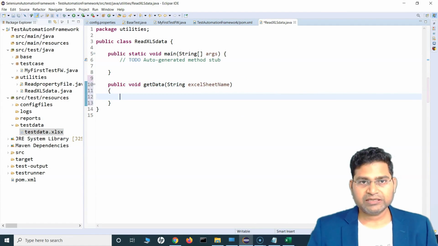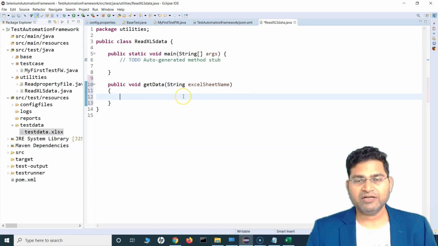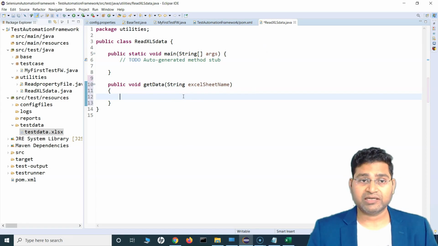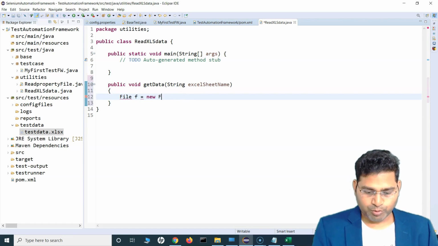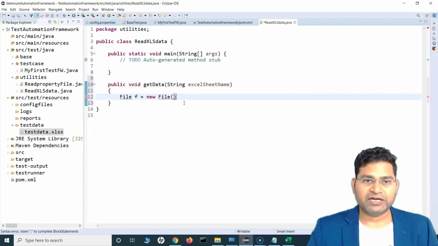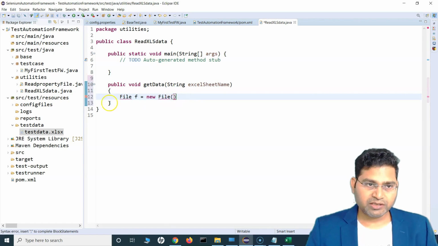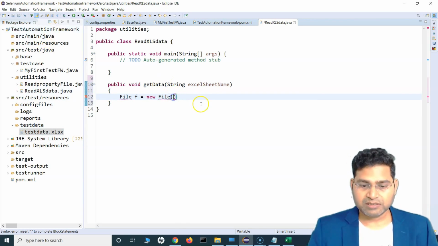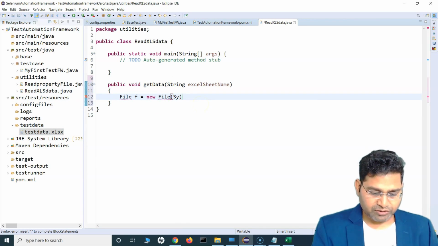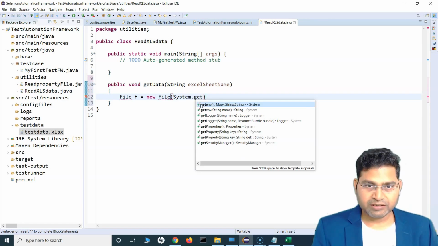The first thing that we need to do is decide from which file we want to read the data. There is a File class, so we can create an object of the File class, right? So we can say File f is equal to new File, and we need to provide the location of the file to this. And where is the location? The location is within this particular folder and test data, right? We have already understood that to get the location of this project path, there is a system method to get the property, so System.getProperty.